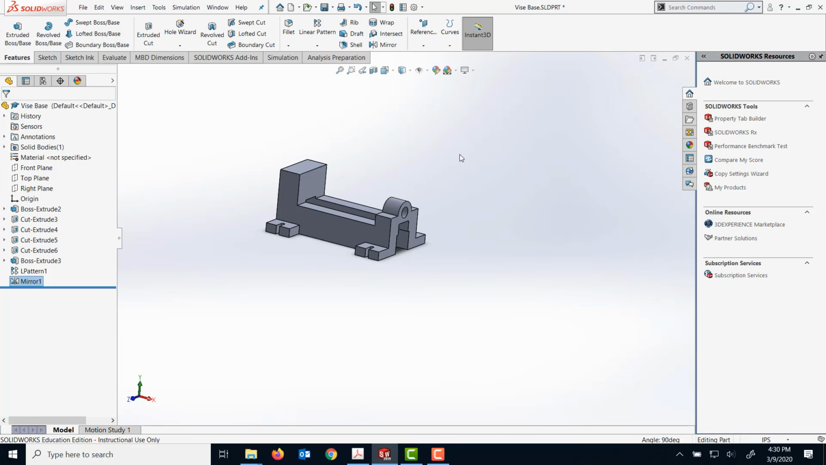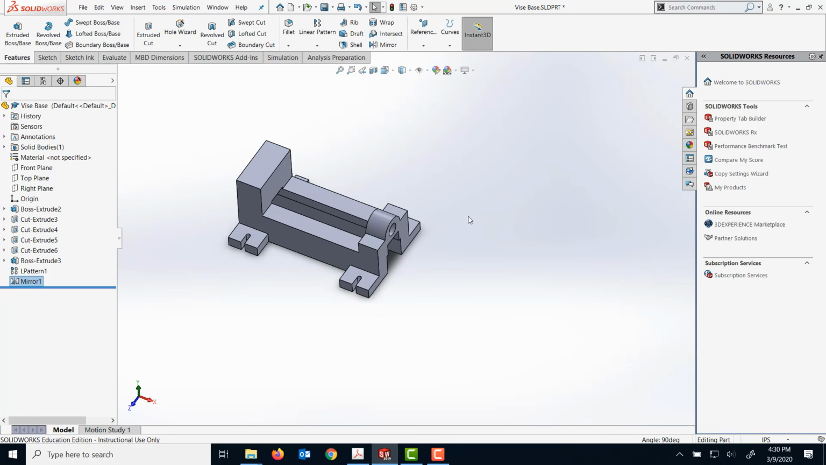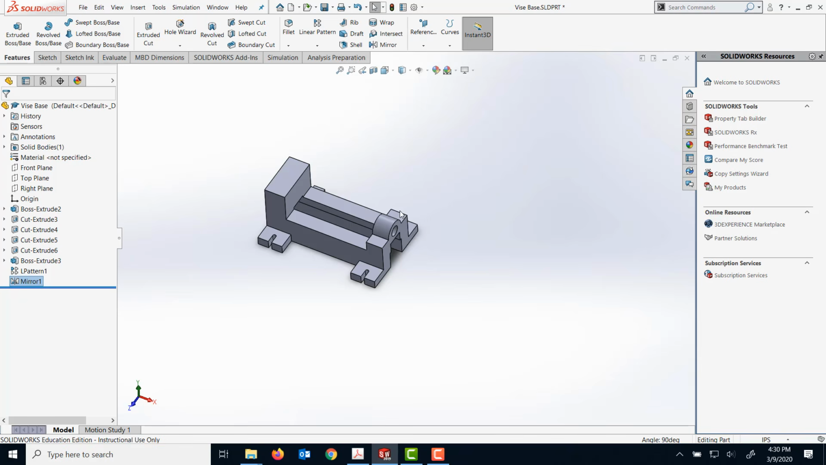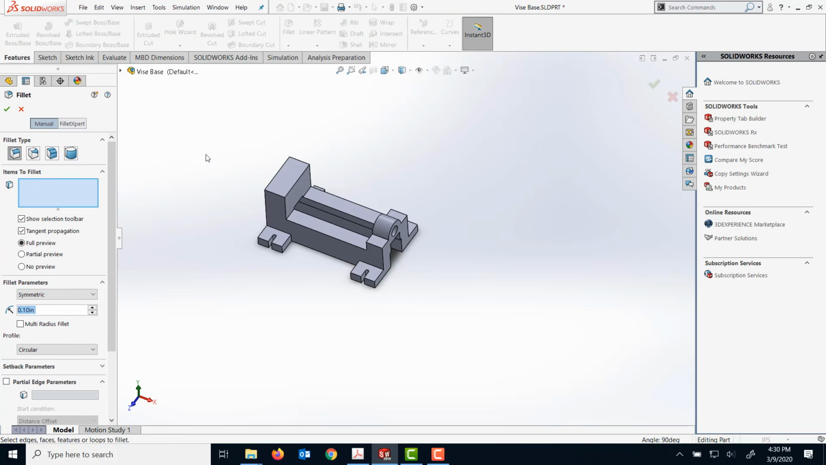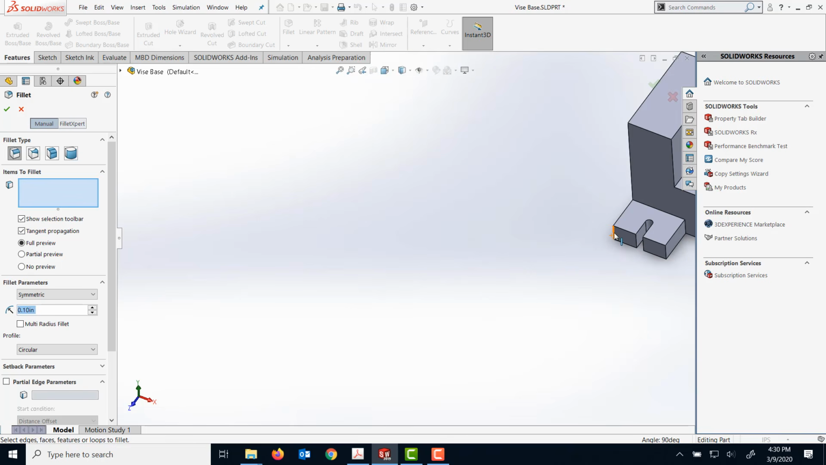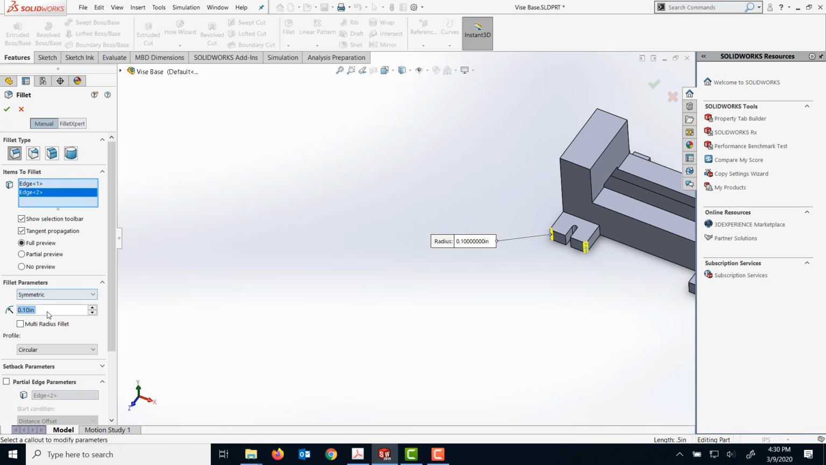So the next step that I'm going to do here is I'm going to add a fillet. Actually, a couple of fillets that I need to add. So the first fillet that I'm going to add is a fillet here. I'm going to select this edge, and I'm going to select this edge, and the dimension for this fillet is 0.4.